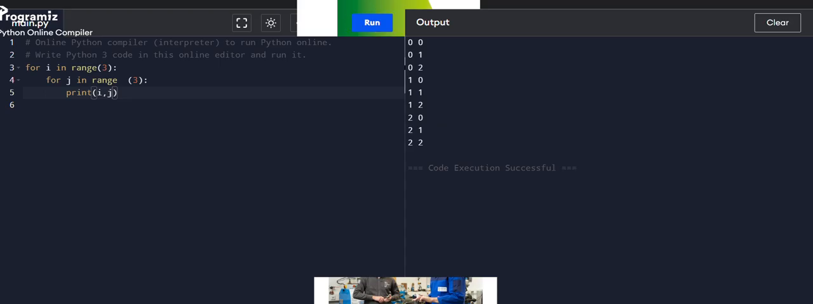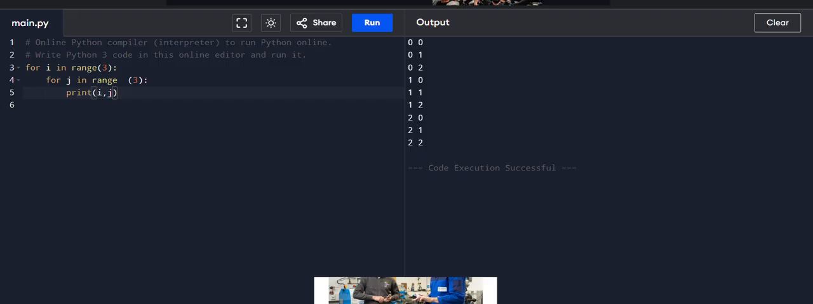Initially, we are giving i equal to 0, and now the inner loop starts with j equal to 0, so print 0 comma 0. Then next one is j equal to 1, print 0 comma 1, and j equal to 2, print 0 comma 2. The inner loop finishes. Now the outer loop moves to the next value, i equal to 1. So j equal to 0, print 1 comma 0. j equal to 1, print 1 comma 1. Then j equal to 2, print 1 comma 2. Again it finishes. Finally i equal to 2. Again this will happen, and then we will get the output like this.